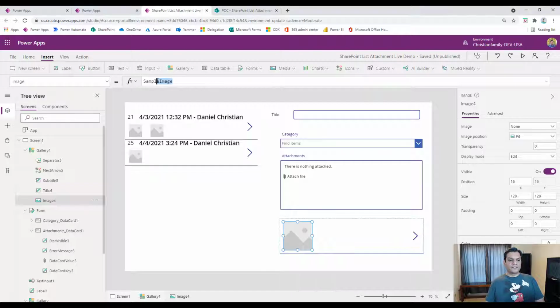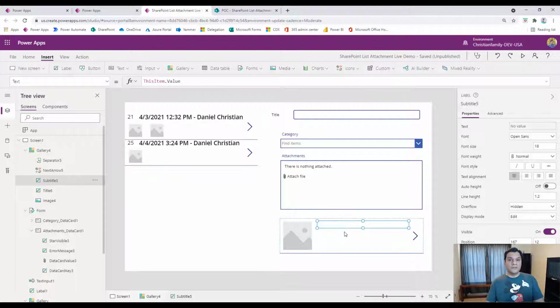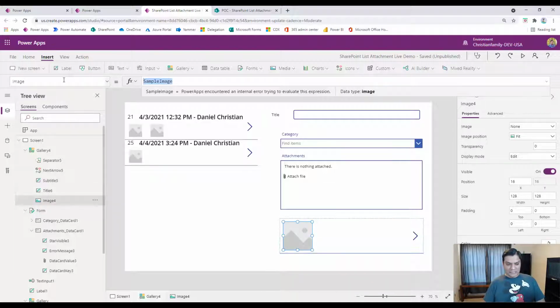So you're going to find this very interesting because what's happening is the text that we're going to see is actually going to be the attachment name, whatever the file name is and the file name's extension. And therefore that value comes from this item.value. But the image is also this item.value.